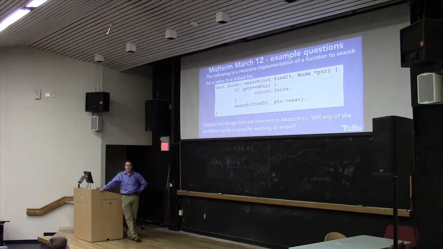OK, Vivek, what's one thing? It's never going to find it. Why is it never going to find it? Be a little more specific. You never compare the part of the linked list with what you're looking for. Yeah, you don't do the comparison that you need to find it, right? To see if you've got the right answer. Good. That's one thing that's wrong with this.